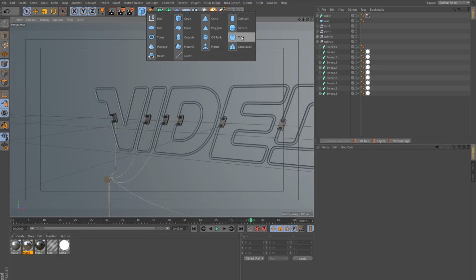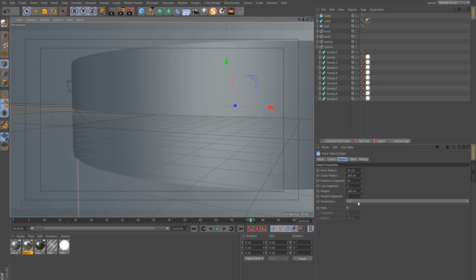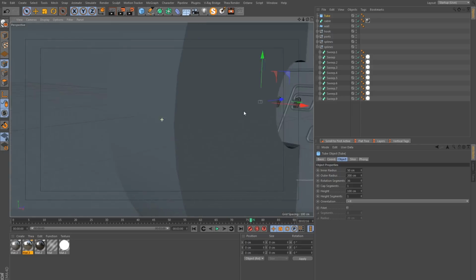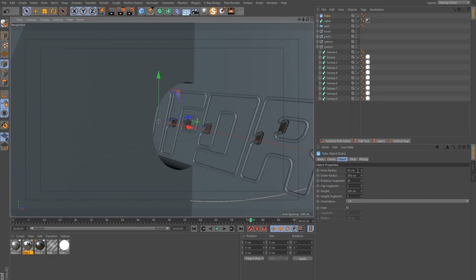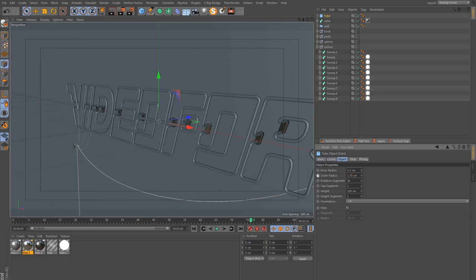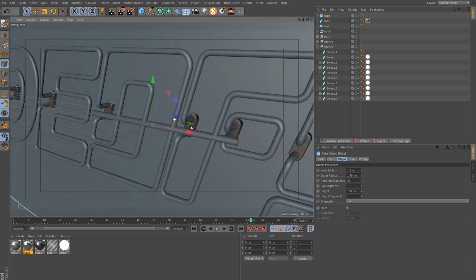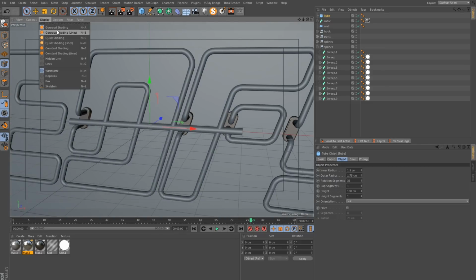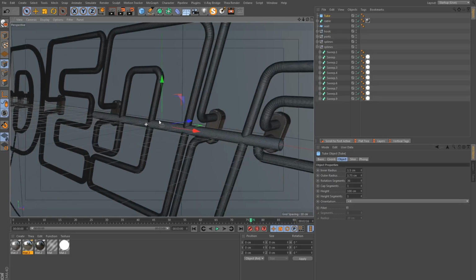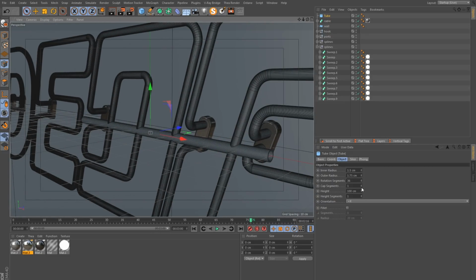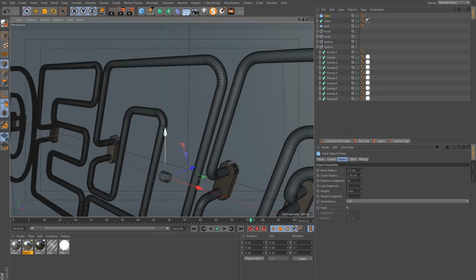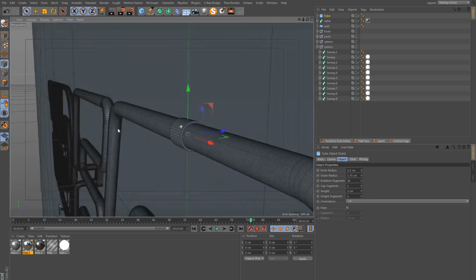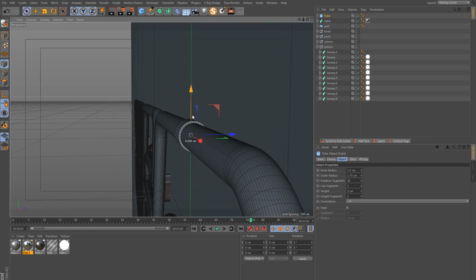So let me get a tube and change the orientation to X plus. I want to have an inner radius of 1.5 and an outer radius of 1.75, and this is going to create this small tube. Again, we can enable lines so we can see better, and the height is going to be maybe 3. And if I move this up here, this is going to be the section which holds onto the tube.